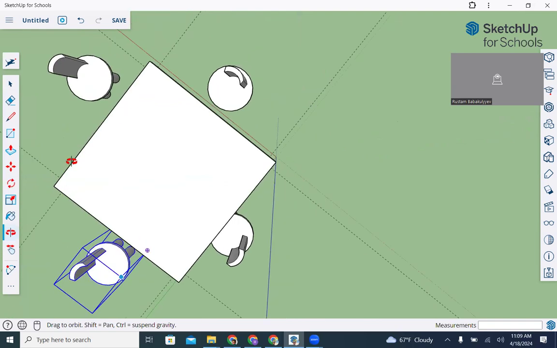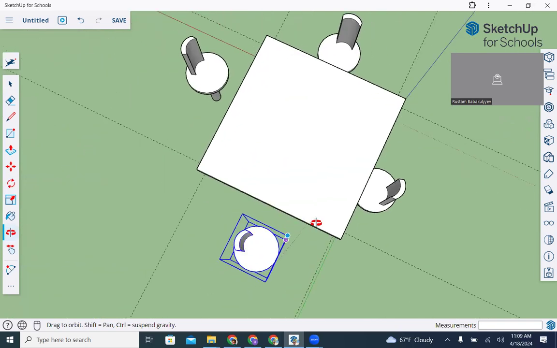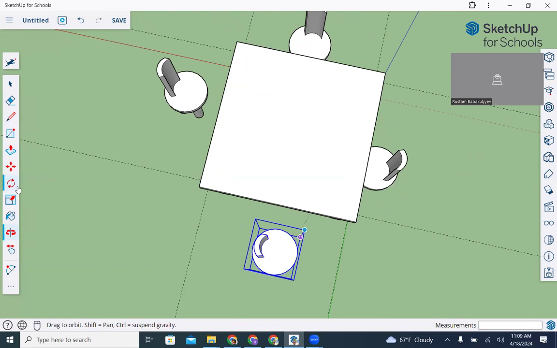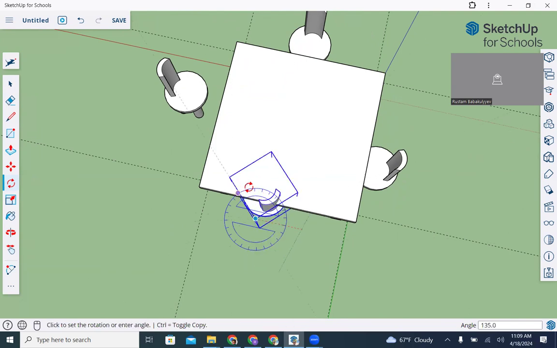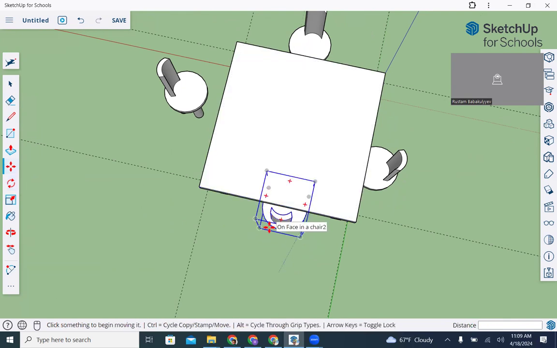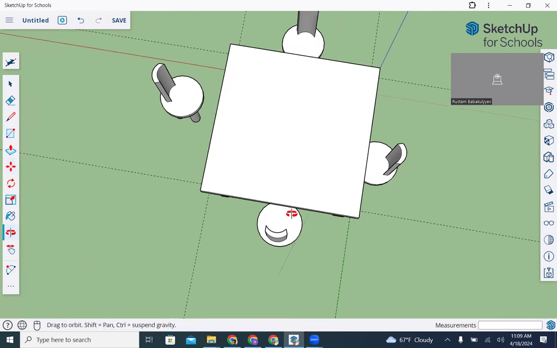That's going to conclude our today's work. So again, pick a rotation point and pick another point to rotate it around that axis. And there we go. So a table with 4 chairs.